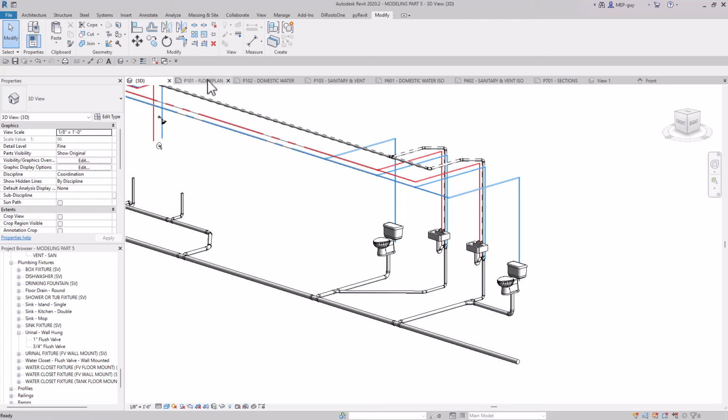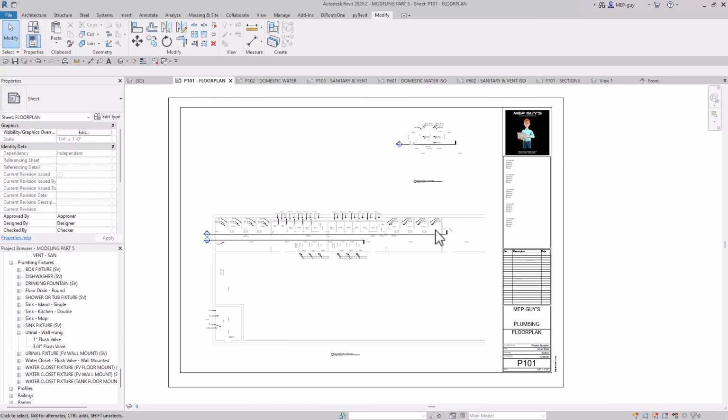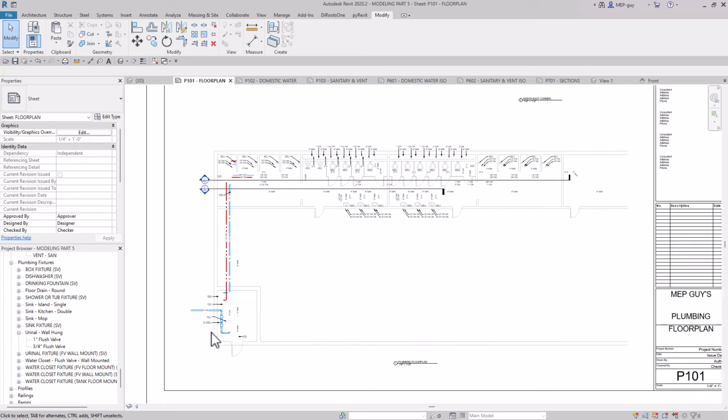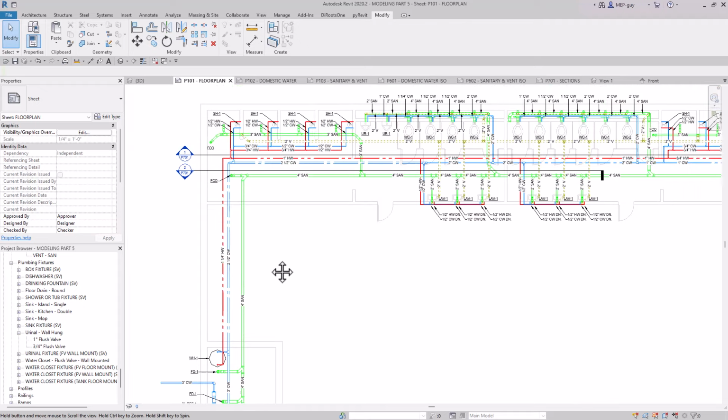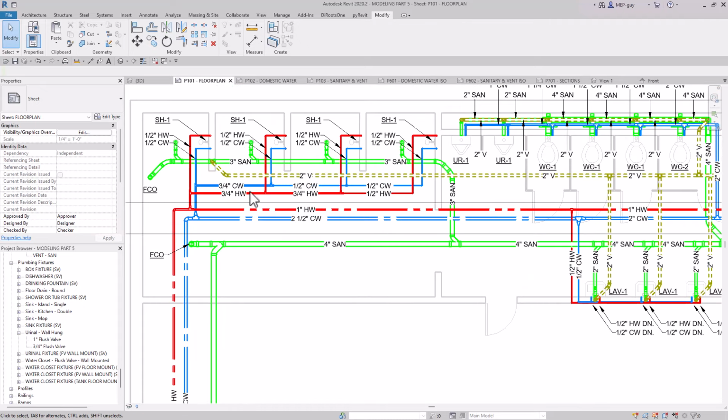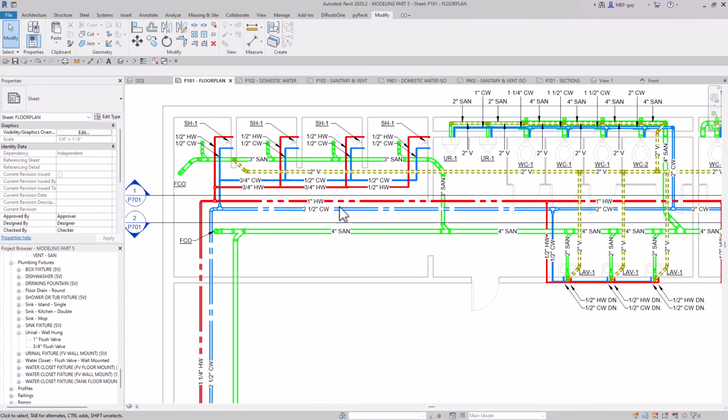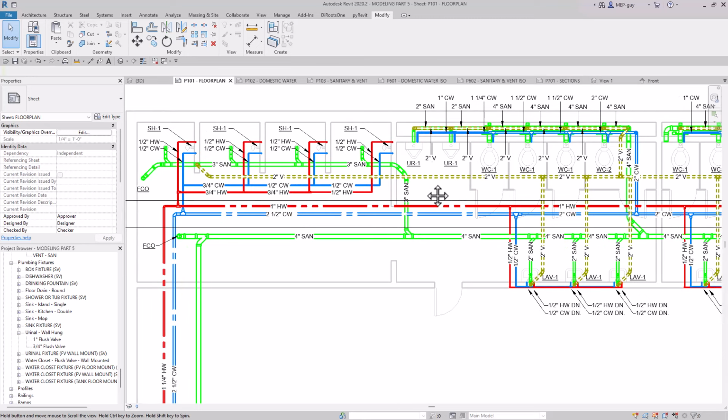Let's continue on to P101, which is the main floor plan. For this exercise, I actually have all systems displayed in this one drawing floor plan. There's a lot going on, but I just wanted to show you guys that it's possible. And you can see everything looks pretty good here.